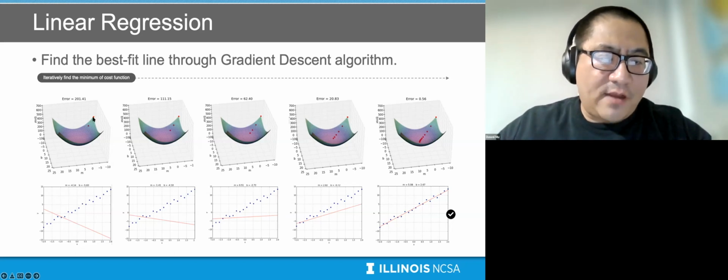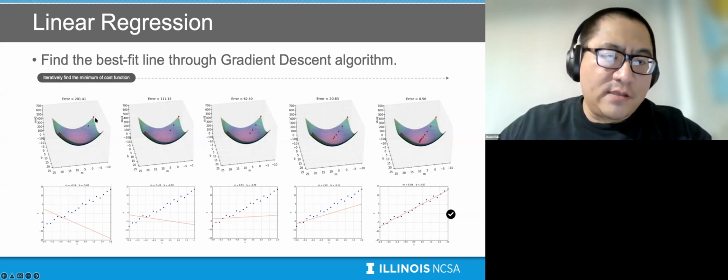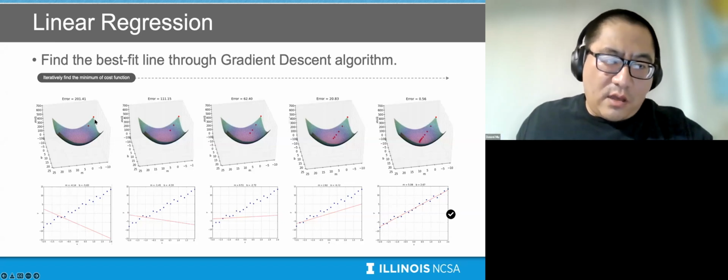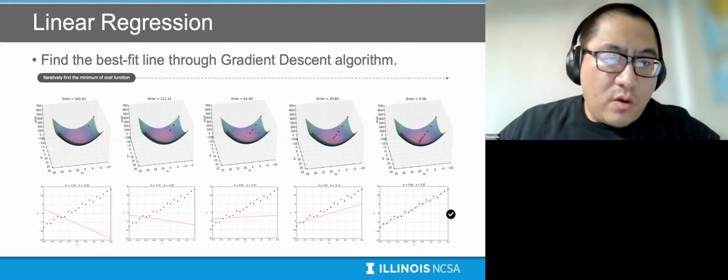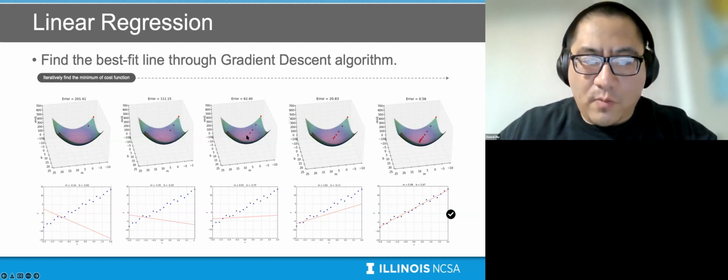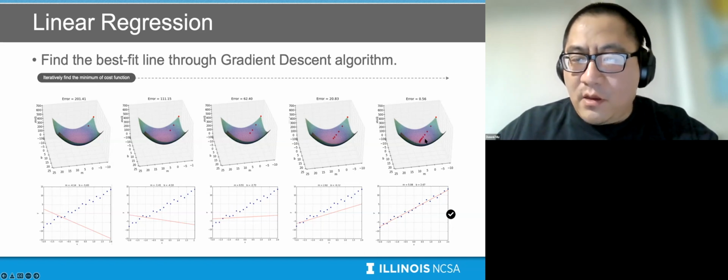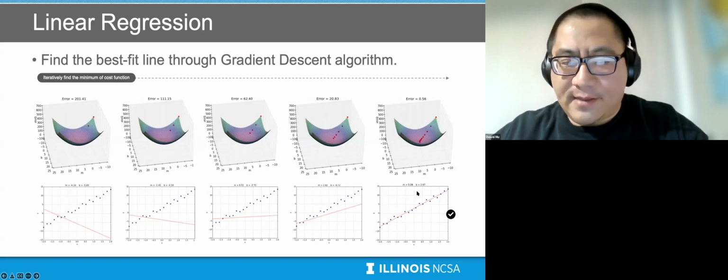So at first, we start at a random point with a relatively high error. And then we calculate the slope of this cost function curve. It's actually a hypersurface. And then we iteratively find the point closer to the global minimum of this cost function. And after many iterations, we eventually will find the closest point, which is shown on the right-hand side. We can see the progress of each iteration.